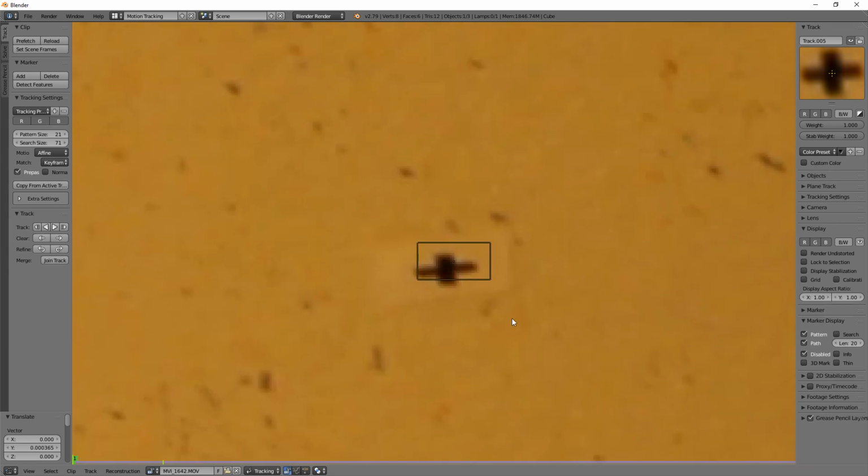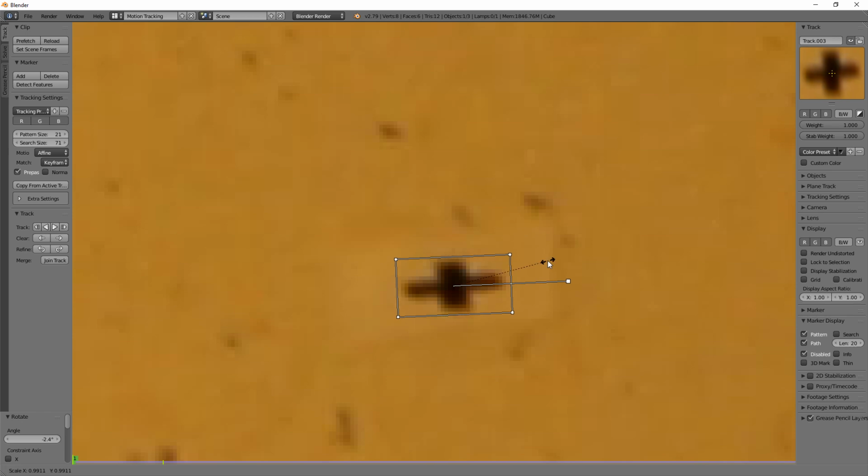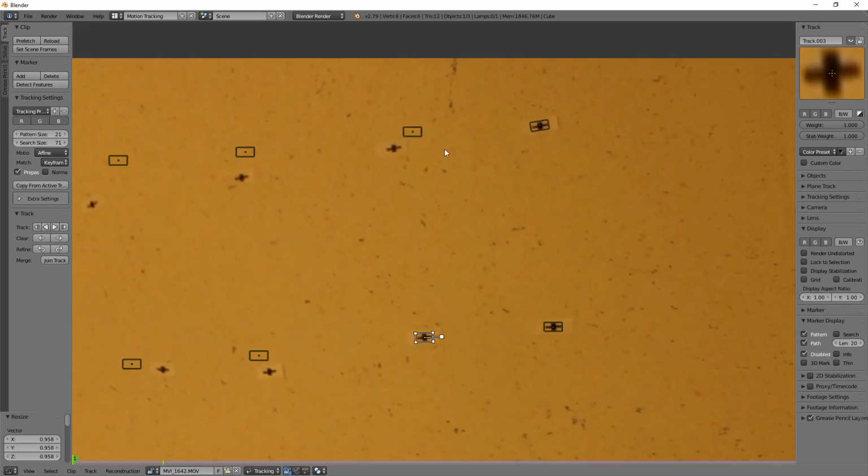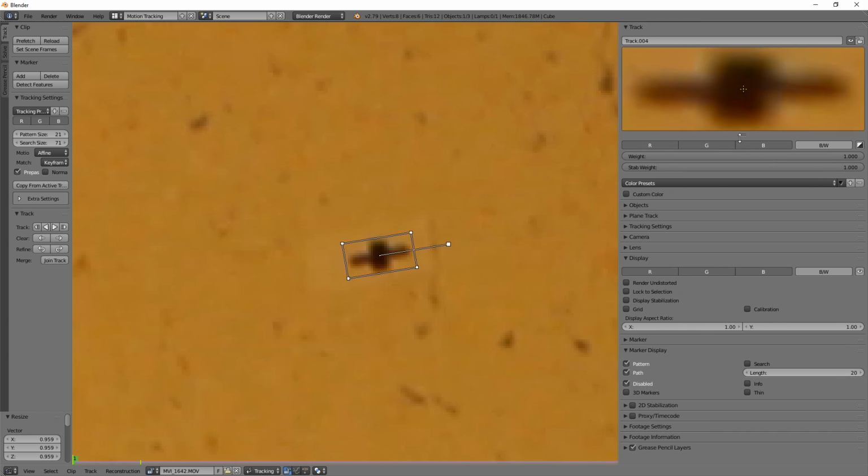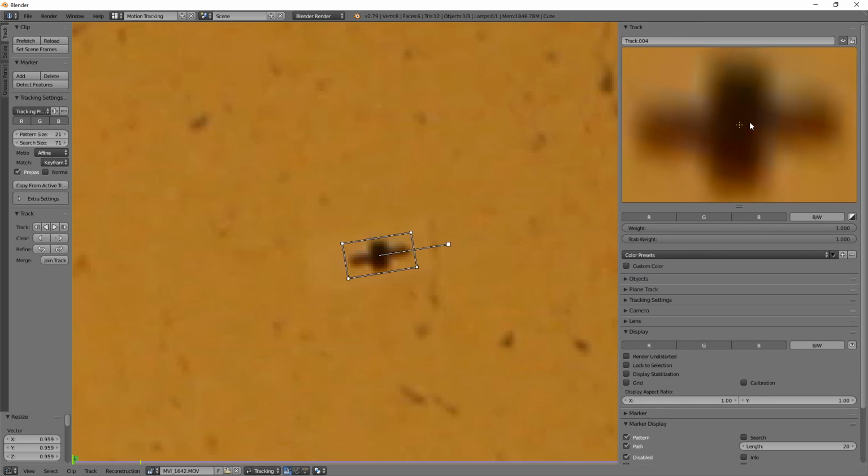Moving and scaling these are the same as any other object in Blender. And I'm going to bring this out. And if you haven't already noticed, in this pane here, this is what the track is looking at. So this window is how this box sees our mark.